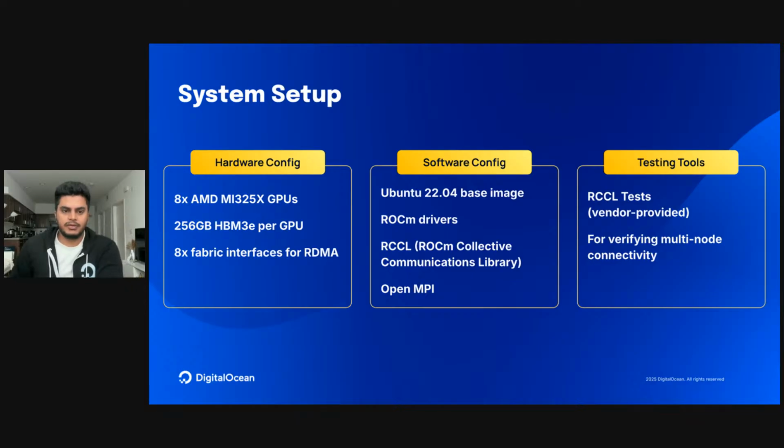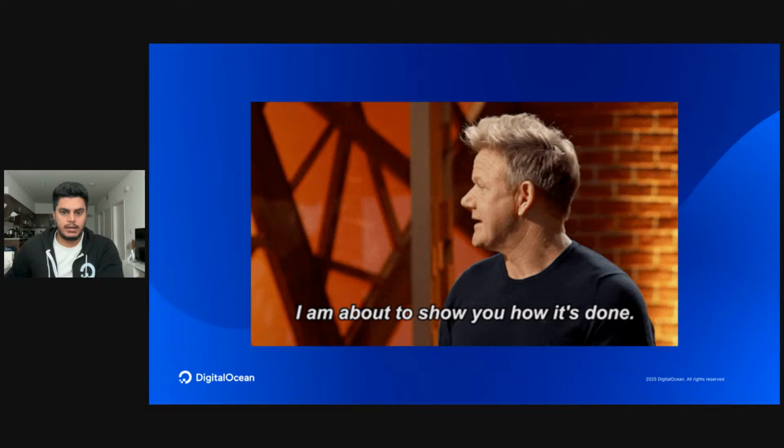Here we are using 8 GPUs of AMD MI325X, and each GPU has 256 GB of GPU memory and 8 fabric interfaces distributed across all the 8 GPUs. And these are the software versions: Ubuntu 22.04, the ROCm drivers, and the RCCL test library. So let's move on to the next slide and get started with the live demo.